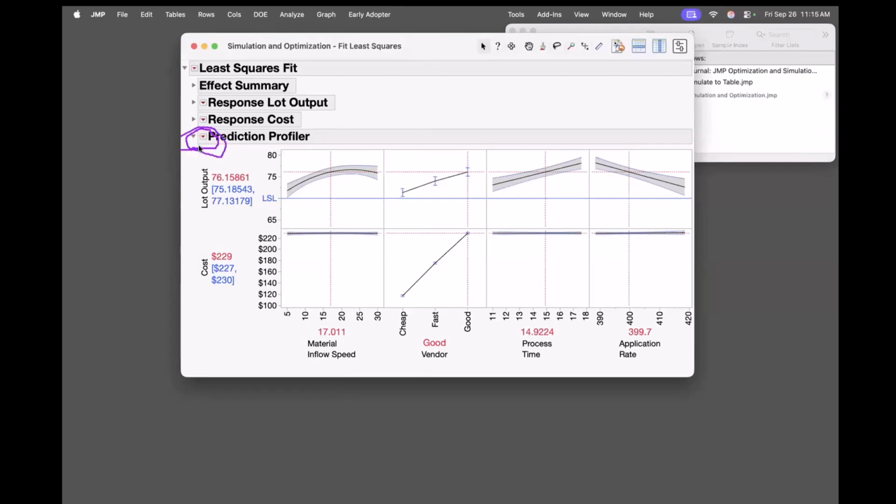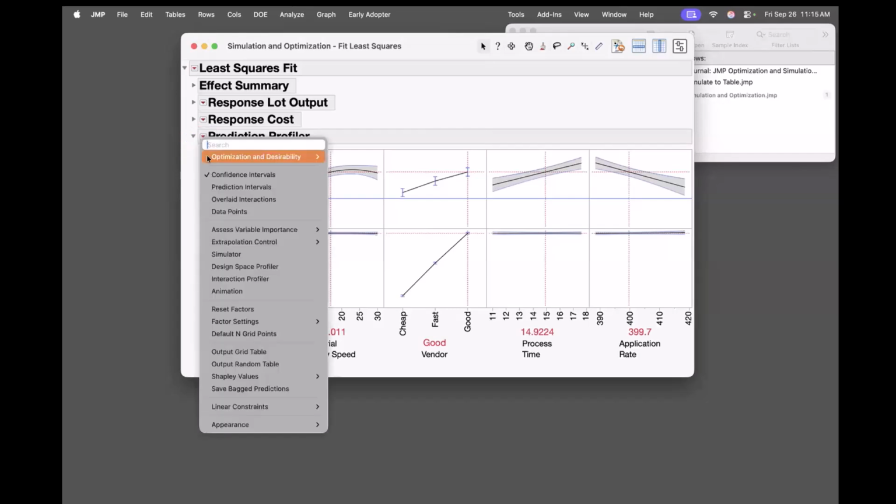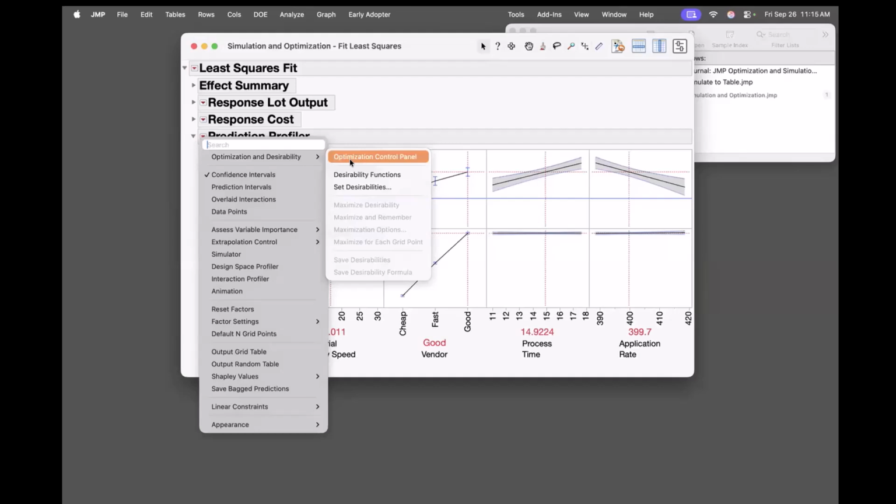I'm still in the fit model window. I just made things look nicer, resize. And it's right here, optimization and desirability. In 19, there's a control panel, but you can still do most of the things you want in the other versions. It just collects your tools for you. I'm going to go old school, since most people here are on 18 or older versions.